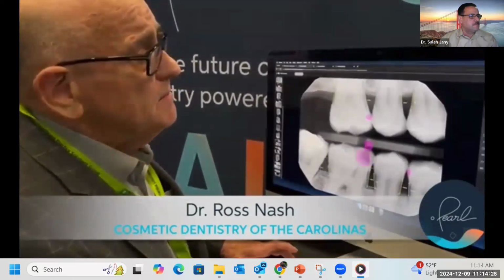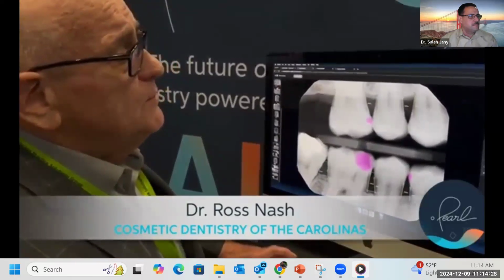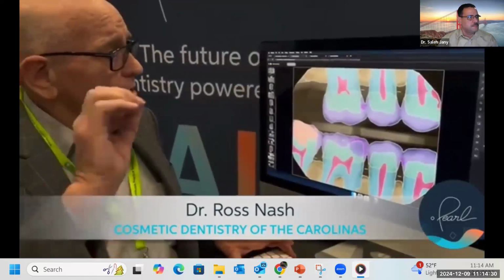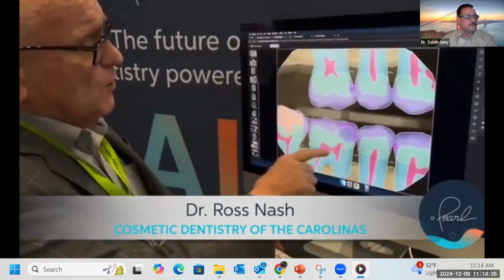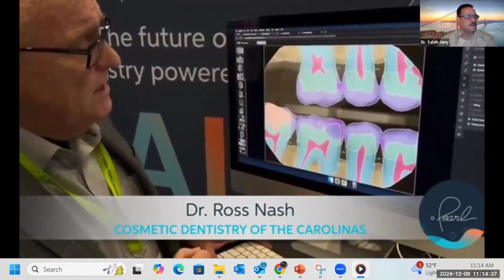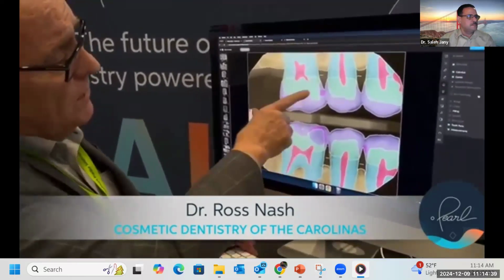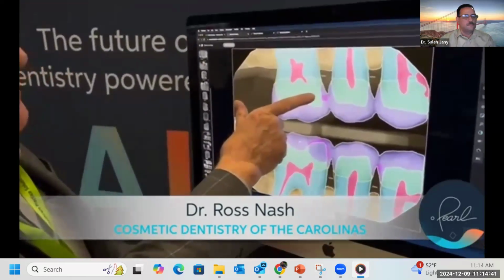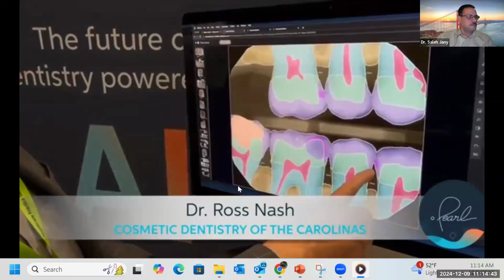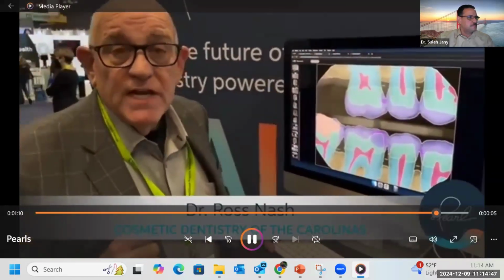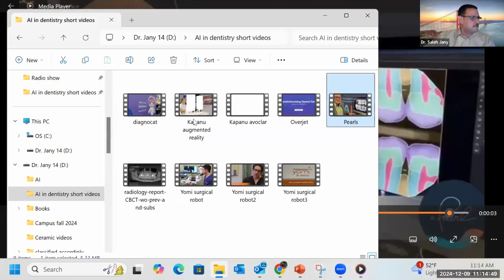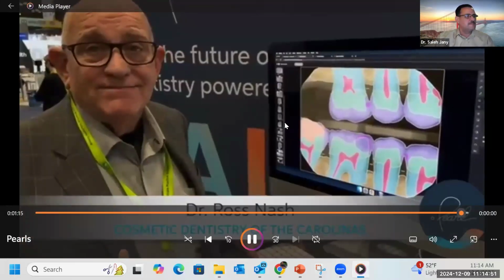In addition to that, if you go up to the color, you notice that the enamel's in purple, the dentin's in green, just like what we talked about. It's just gotten into the dentin on the upper molar. It's not into the dentin on the lower. Pearl helped me figure that out and diagnose better. I love it. We use it every day.